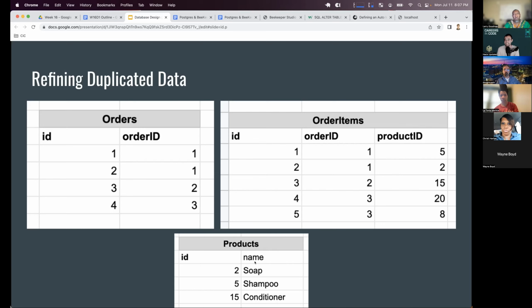Well, how would you show multiple different order items in the same order then? So right here, we did order ID is 1, and this is also 1, but the product ID is 5 and 2. So what we're saying is order ID 1 has products of shampoo and soap in that order. Oh, okay. Thank you.